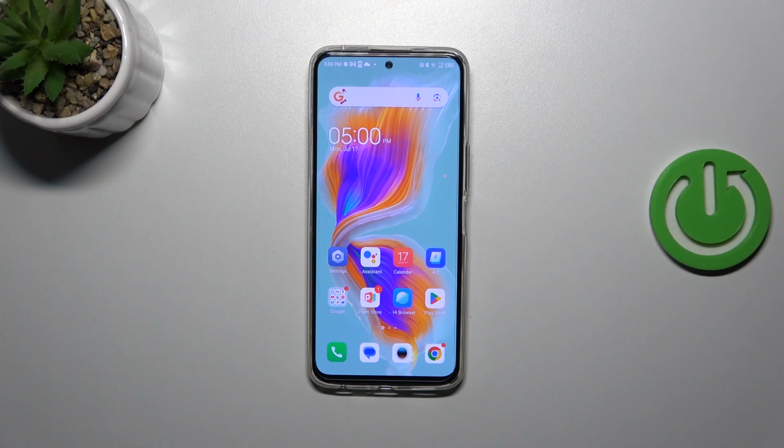Hi everyone, in front of me I've got a TECNO Camon 18 Premier, and let me share with you how to reset app preferences on this device.